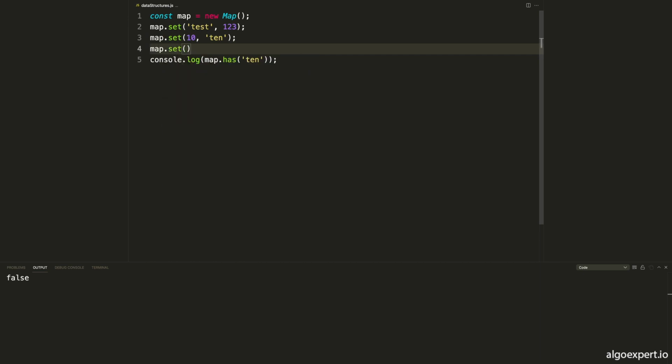It's also worth noting that if we added an object to the map, so if we did map.set and the key was simply an empty object, and maybe the value was 42, and then we check if map.has an empty object, we're still going to get false. The reason being that these are different objects.